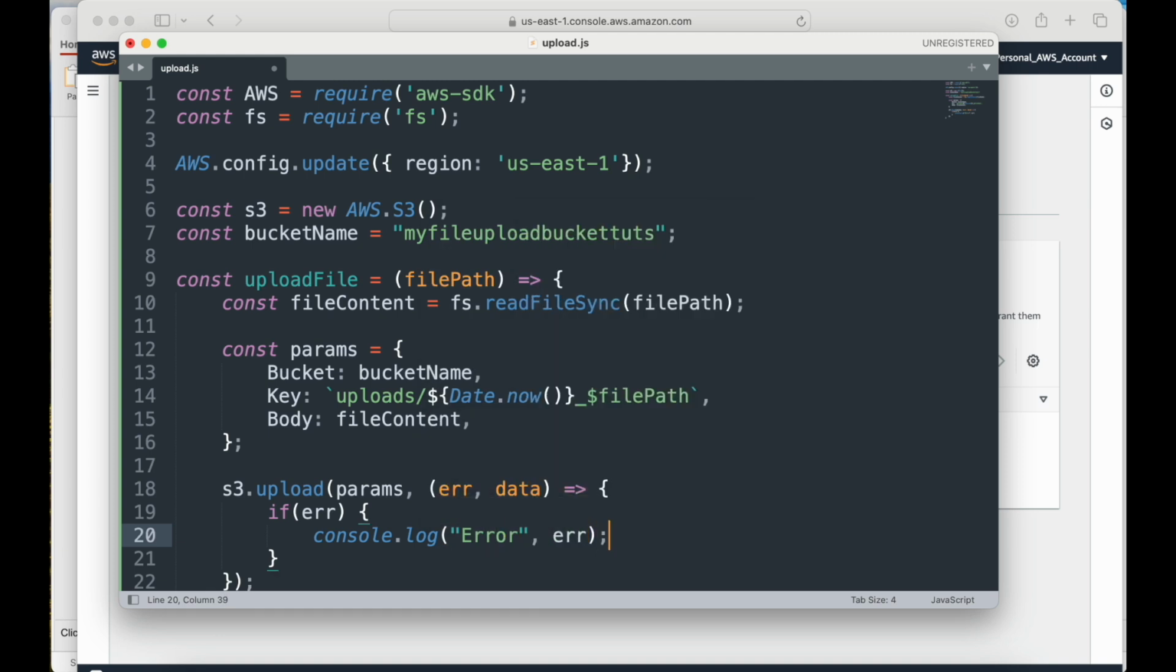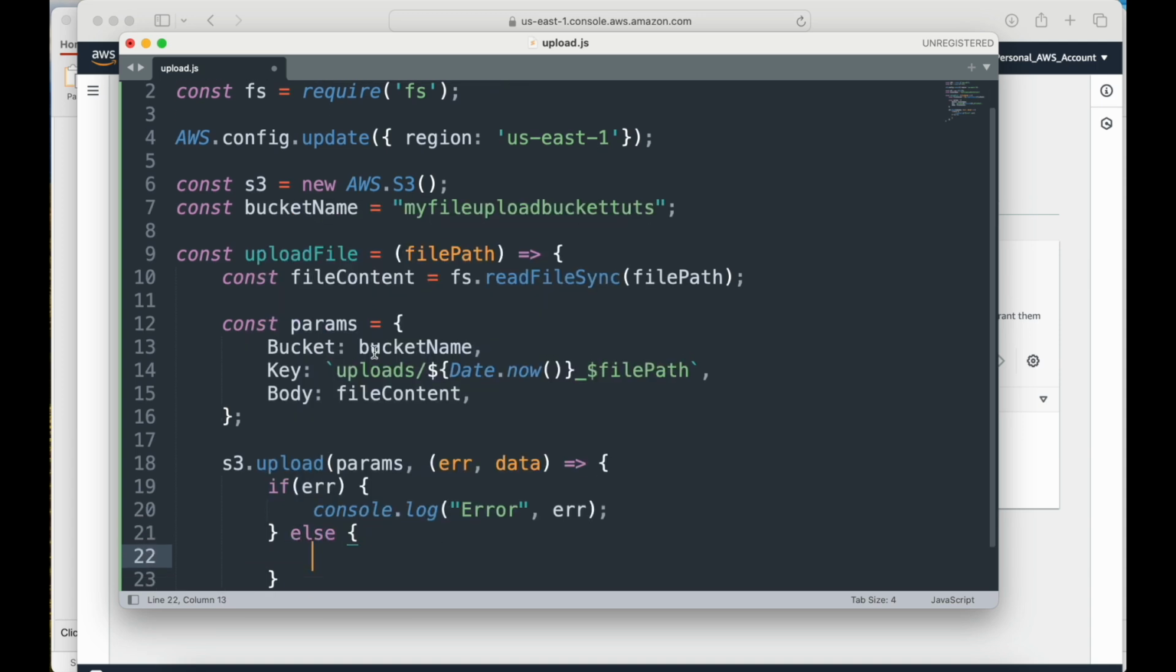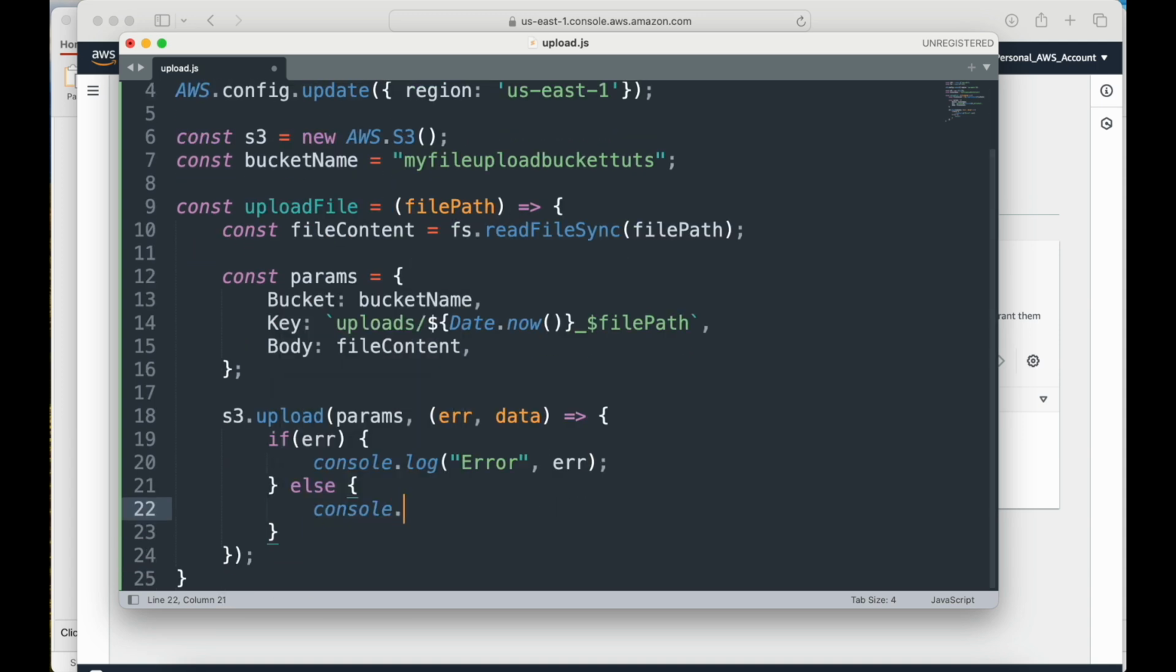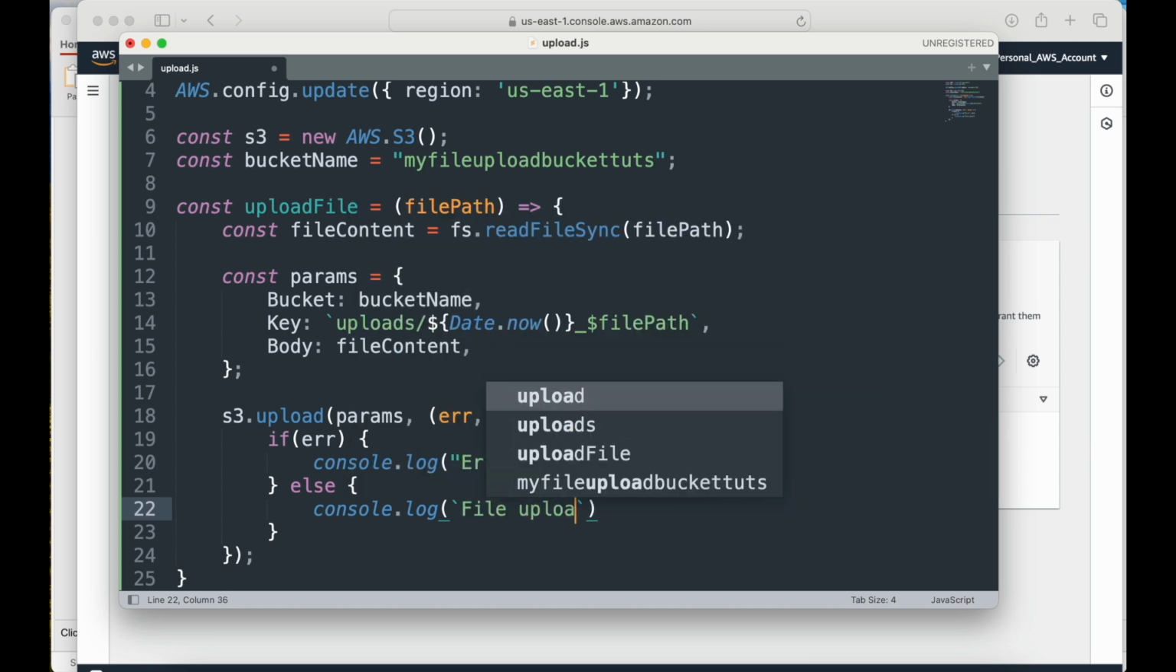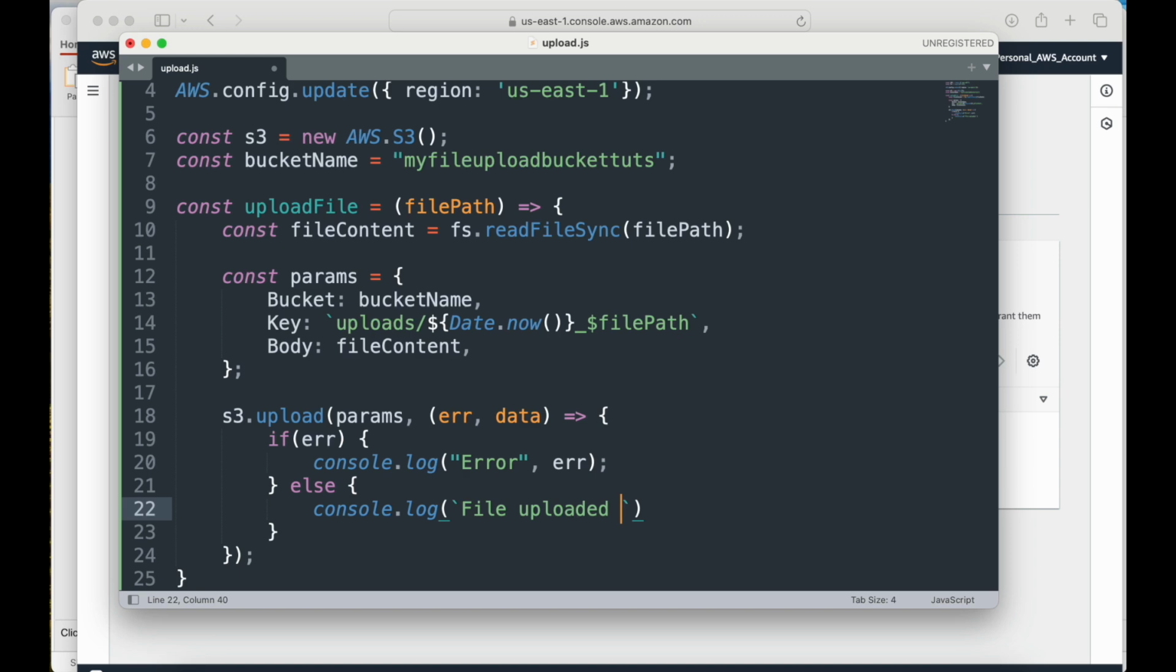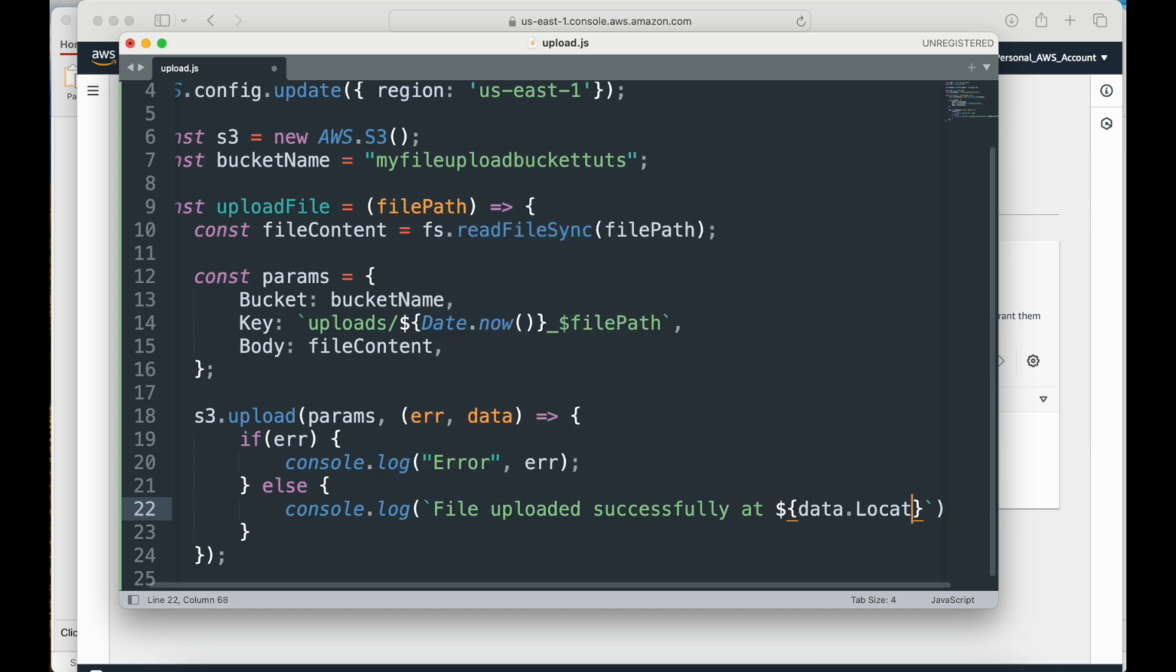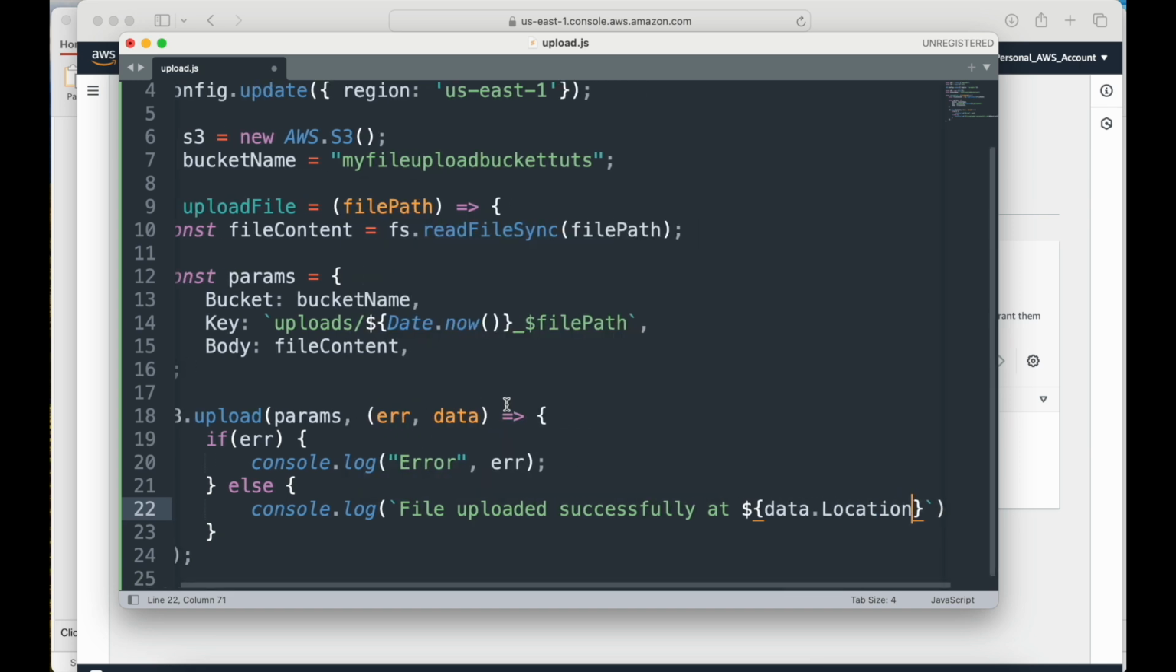And next, if everything went fine, I'm going to run the else block where I'm going to say console.log, and I'll give a special character so it can use my variables. Uploaded successfully at the location that will be passed back to me, which is data.Location. That will come back from this data parameter right here. So that's good.